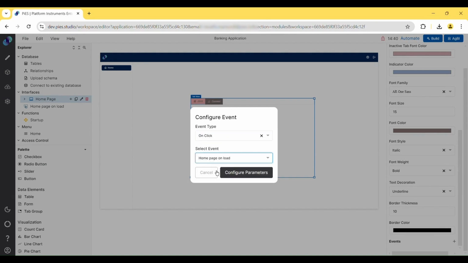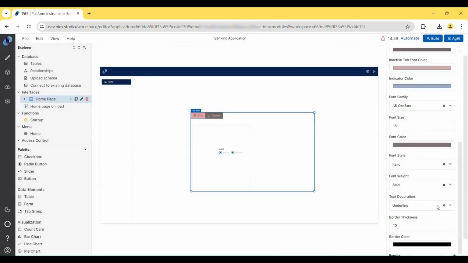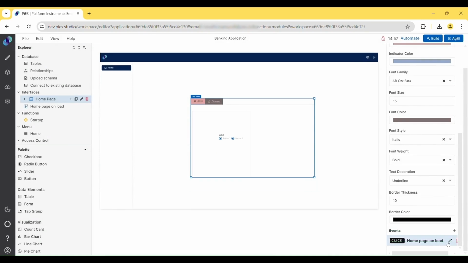Choose an already created event that should be triggered under Select Event. If you have parameters in the added event, you must configure them before adding event. You can also edit the event parameters after adding an event, and can delete the added event here. This is how you can configure tab group.